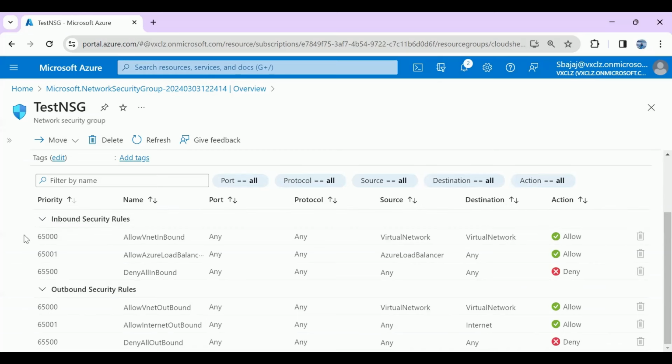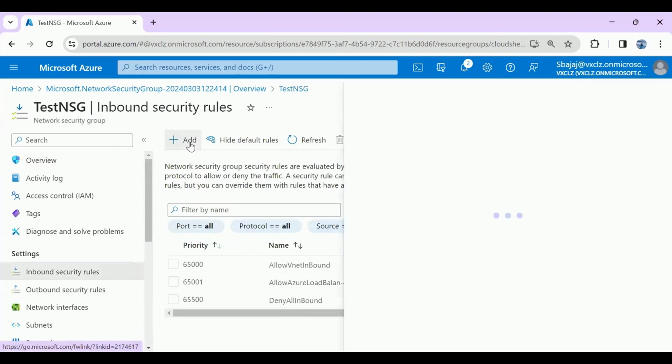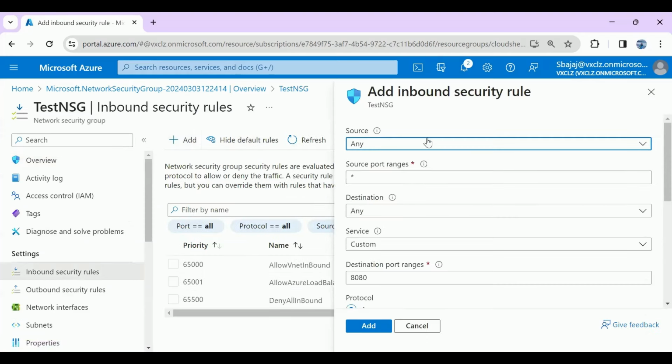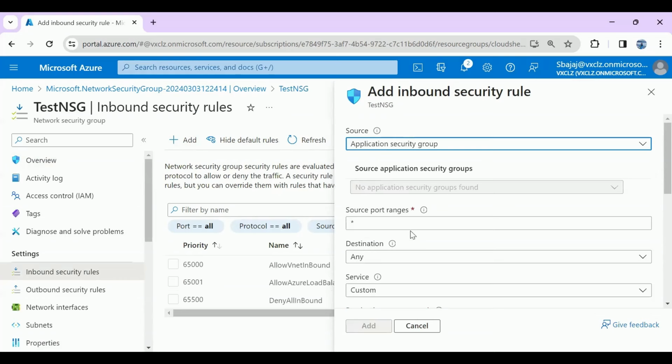So this statement is correct. Now the second statement was application security groups can be specified as part of network security group rules. To validate that, let's go to inbound security rules and try to create an inbound security rule. Now, when you add an inbound security rule in the source, you get the option to select application security group as well. This is the reason we have chosen the second statement as correct.